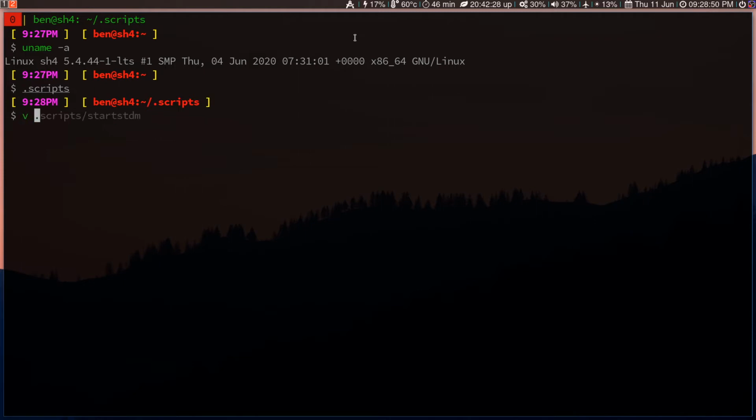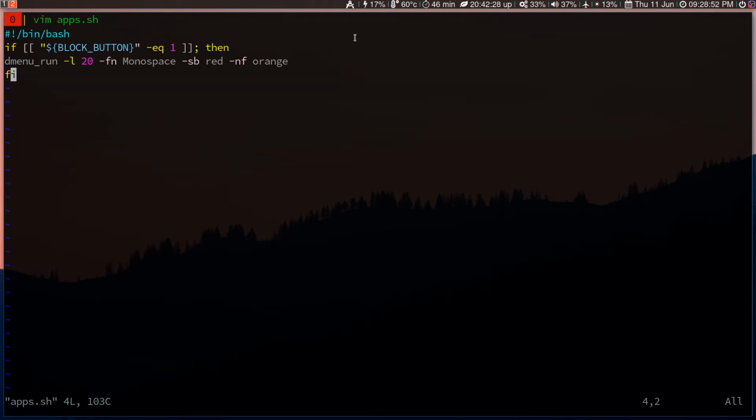Okay, so this is apps.sh. This is just, I think, a click instance. No, I mean block instance. This is a block instance declaring that this is clickable, and then a fancy dmenu with monospace font and color with red. That's it.